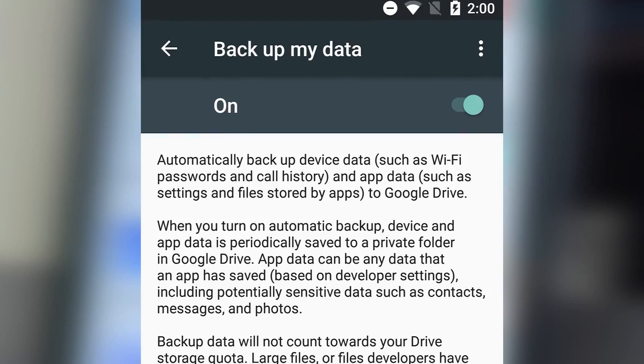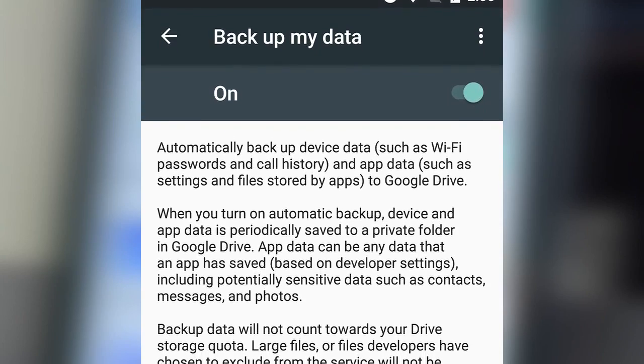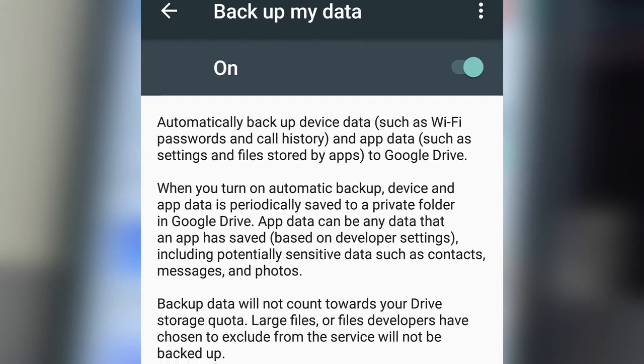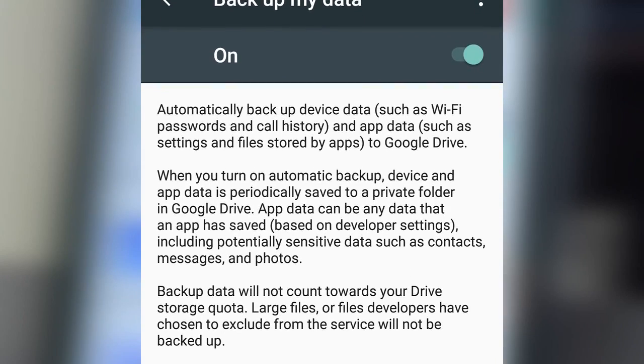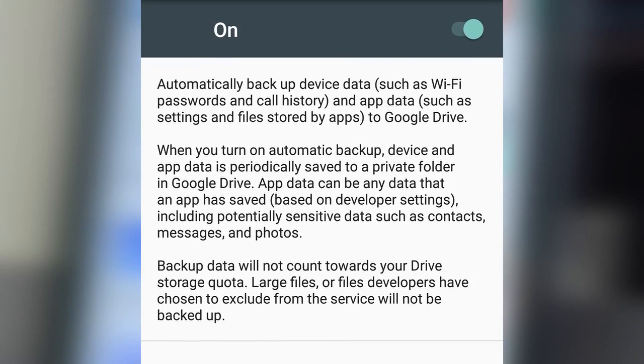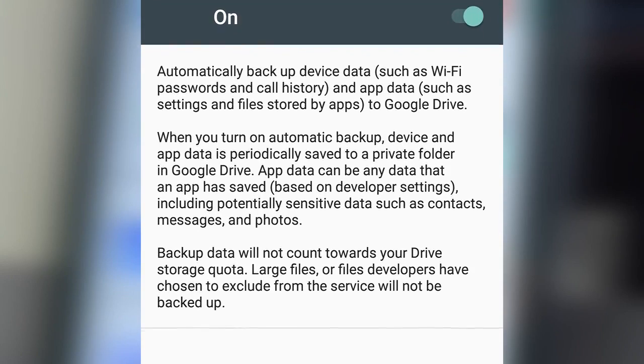Auto Backup is a new addition to Marshmallow that improves over the previous backup and restore functions in Android. With Auto Backup, it will back up the majority of your app data along with the application. That means when you restore it, you'll be able to continue more or less where you left off before. It's better than it was before and a welcome change.